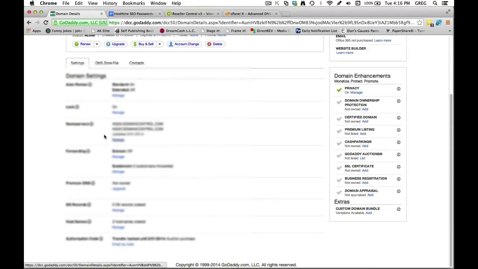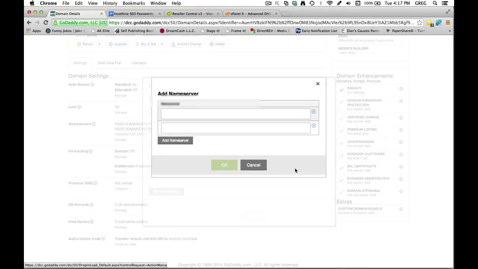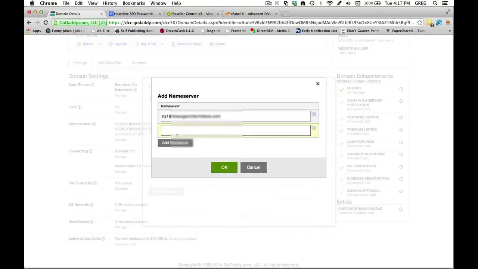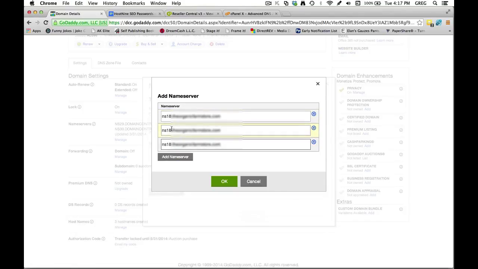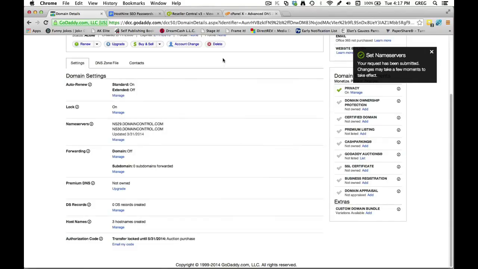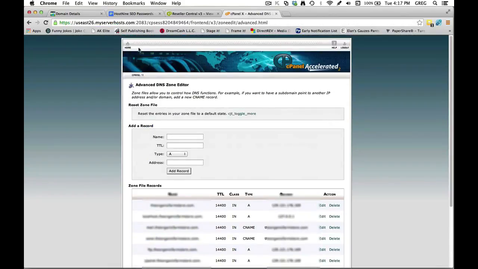So we've got one more step, and that's to come over here to where it says name servers, click manage, and then select custom, enter custom name servers. Then we can come down here, grab the first one, copy it, and then I just paste them all here at the same time and switch out, so it's 18, 19, and 20, and then click OK and save. And now our GoDaddy domain is linked to our Hostnine hosting account.